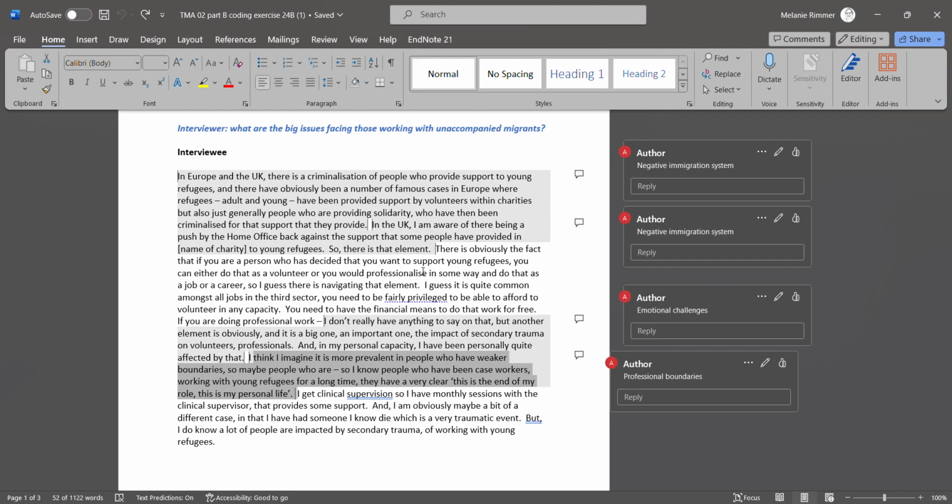Now, to be fair, you're not given very much information about what each code means, except for the label of the code: professional boundaries, emotional challenges, negative immigration system. So those are quite meaningful labels. Hopefully you already start to get some flavour of how they might be used. But another piece of information that you've got is the way that these codes have been applied in the first half of the transcript.